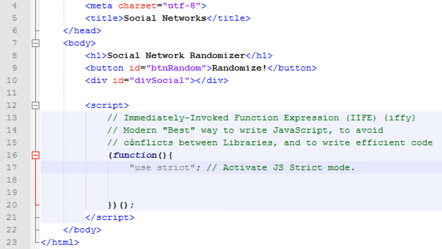UseStrict is going to try to make the processing of our JavaScript a little more strict. It might give us more errors, which is good, because then it'll help us debug our code better. Our code will run just fine without UseStrict, but this is another thing that is more commonly used nowadays. Let's activate the strict mode so that the browser or the app processes your code in a more strict way, so that hopefully it's better, with fewer errors.